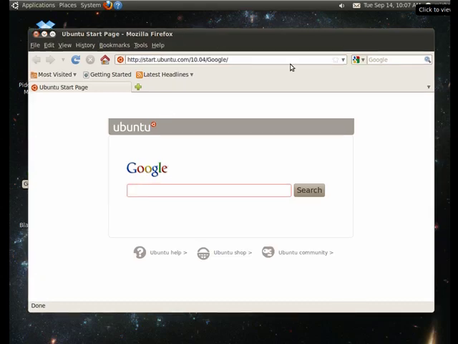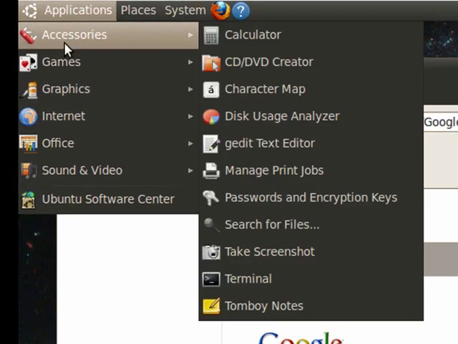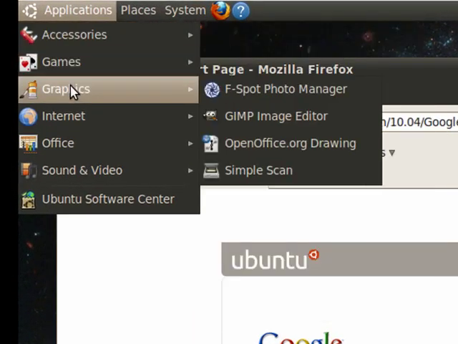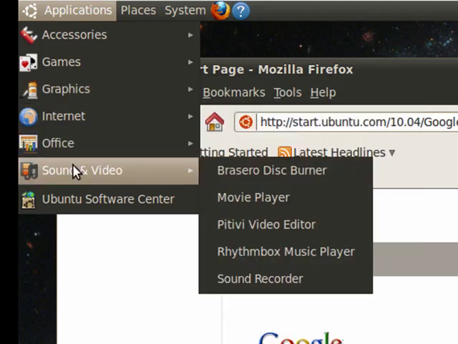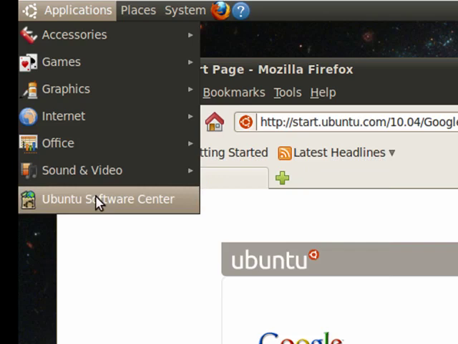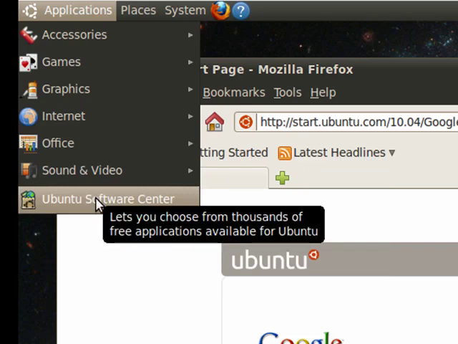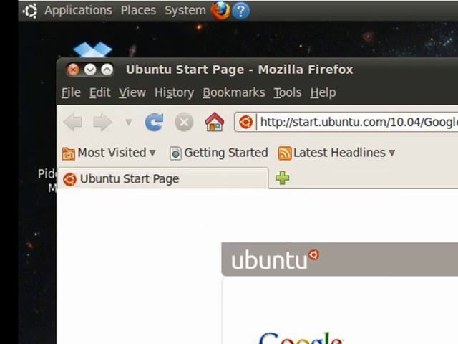So now you can play with Ubuntu. You can see all the applications that are installed. Accessories, games, graphics tools, internet tools, office, sound and video, and you can go to the software center and find other things. So this is a great way for you to be able to try out Ubuntu, and when you're done, you can just close it down, take out the disk out of your drive, reboot your computer, and you're back into Windows.